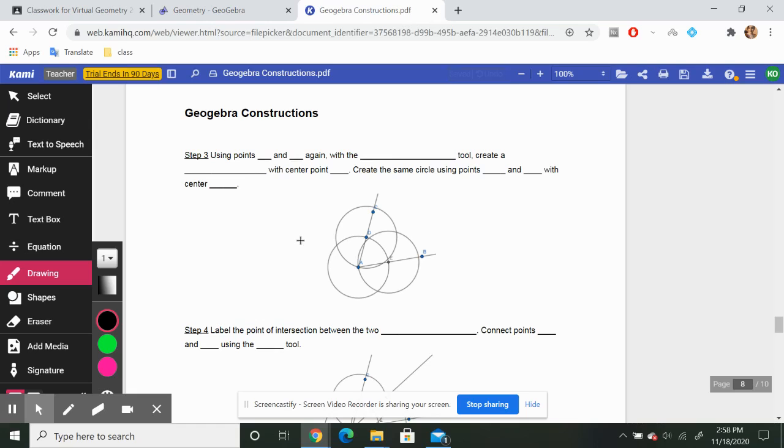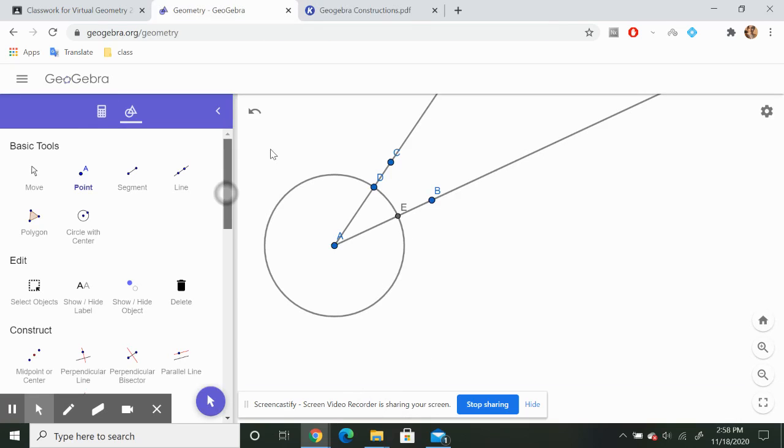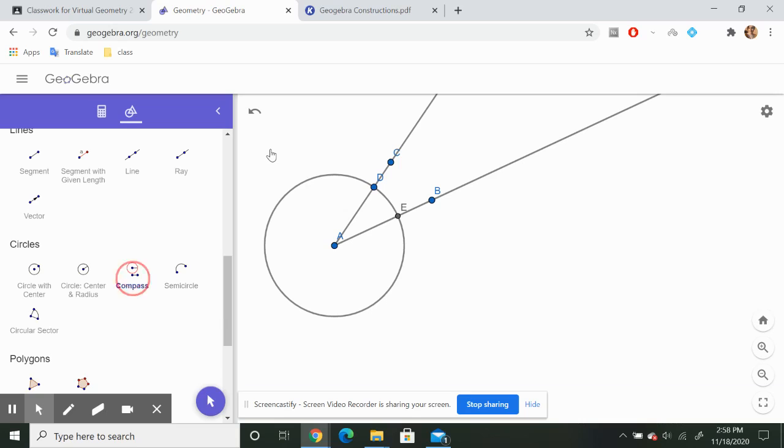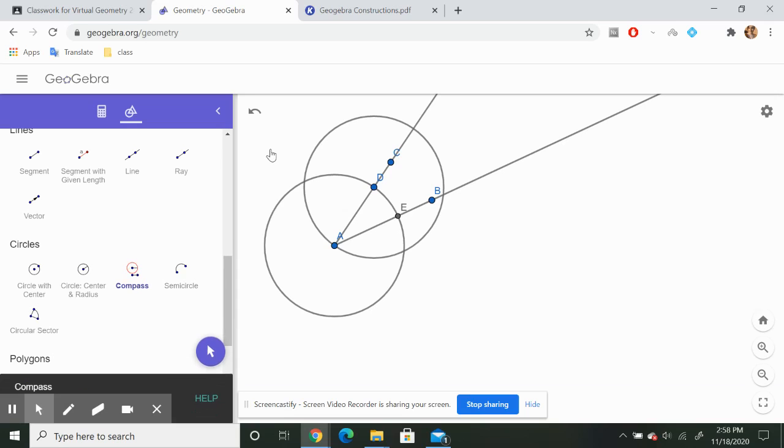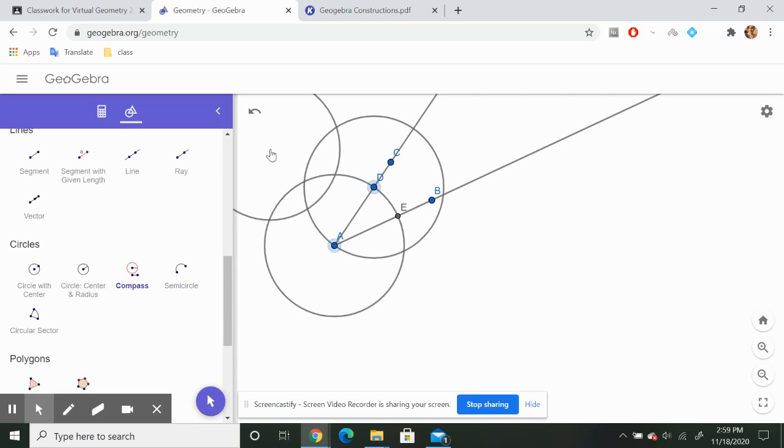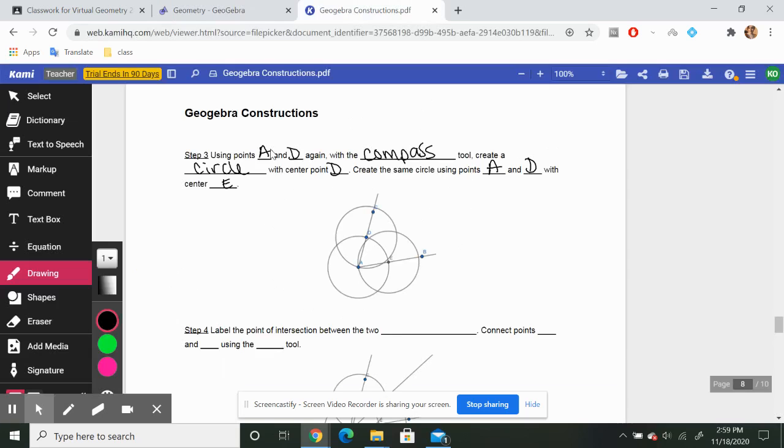So now we're going to use points A and D again, and with the compass tool, we're going to create a circle with center point D. And then we're going to, again, use A and D, and we're going to use center E this time. So we're going to go to the compass tool. We're going to use A and D. And this time we're going to center at point D. And then we're going to use A and D, and we're going to center it at point E.